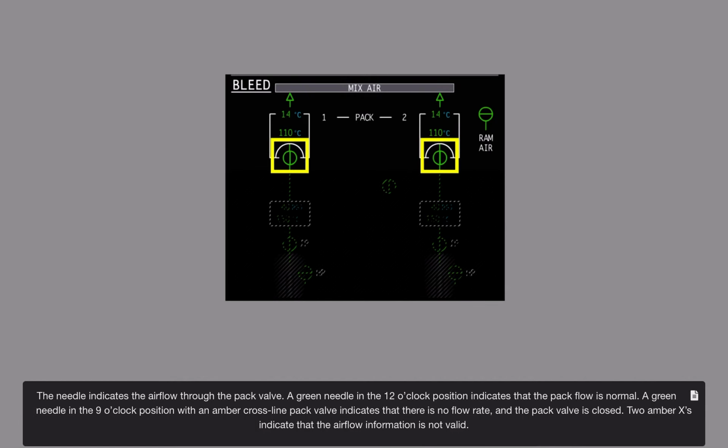The needle indicates the airflow through the pack valve. A green needle in the 12 o'clock position indicates that the pack flow is normal. A green needle in the 9 o'clock position with an amber crossline pack valve indicates that there is no flow rate and the pack valve is closed. 2 amber X's indicate that the airflow information is not valid.